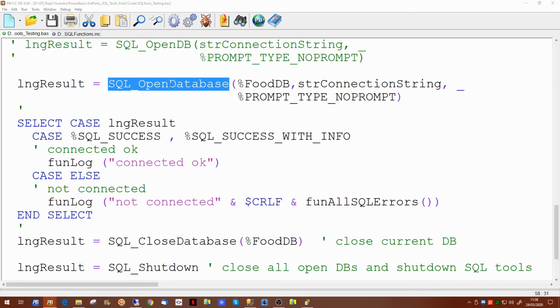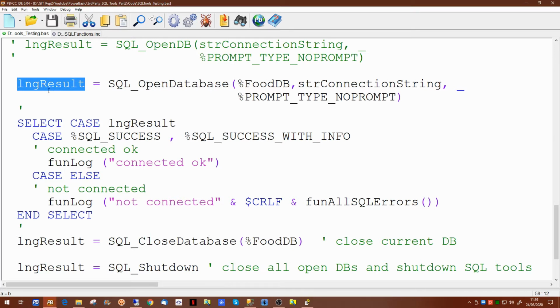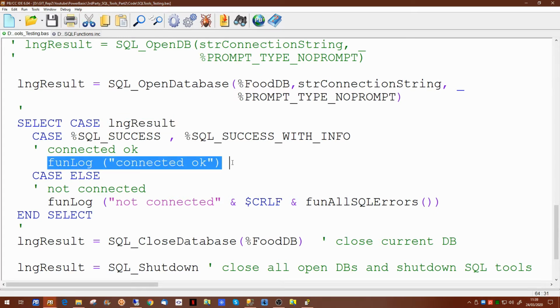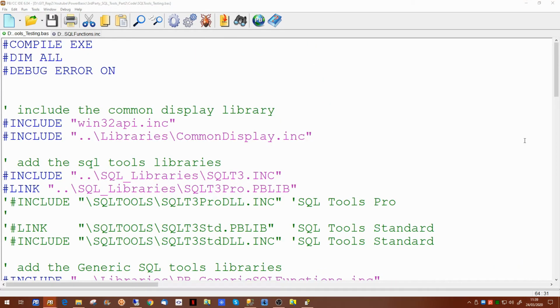Now, what we've done here is we have opened a database, got back a result from the function, tested the result to make sure it is a success or not a success, and then printed a message out to our log to say it's connected or not connected. Since we'll be doing a lot of database work, we'll want to structure this.